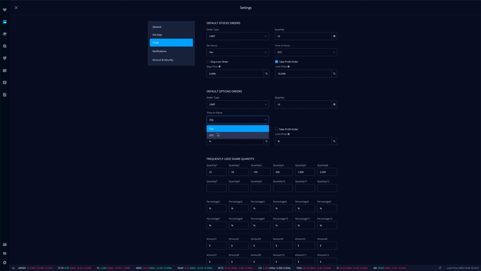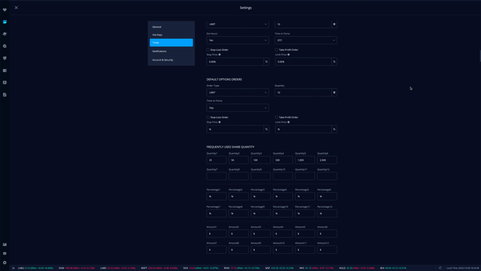That's a GTC, it just means good till canceled. The order will stay open until it either fills or you go and cancel it. So day order means by the end of today, it's going to expire and it will not be valid tomorrow. That's what that means. Okay. So that's in a nutshell what you need to know when it comes to trade settings.